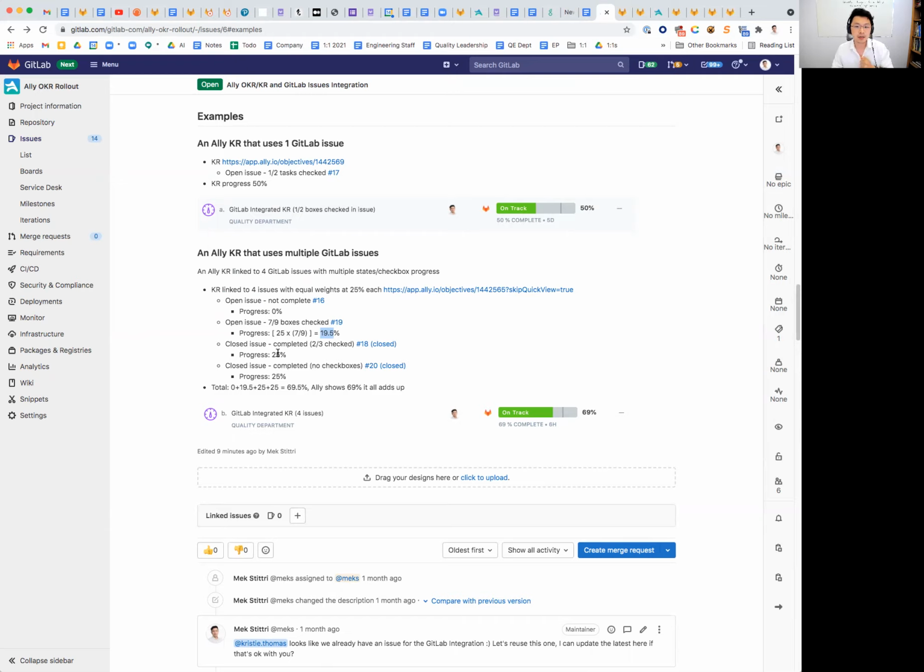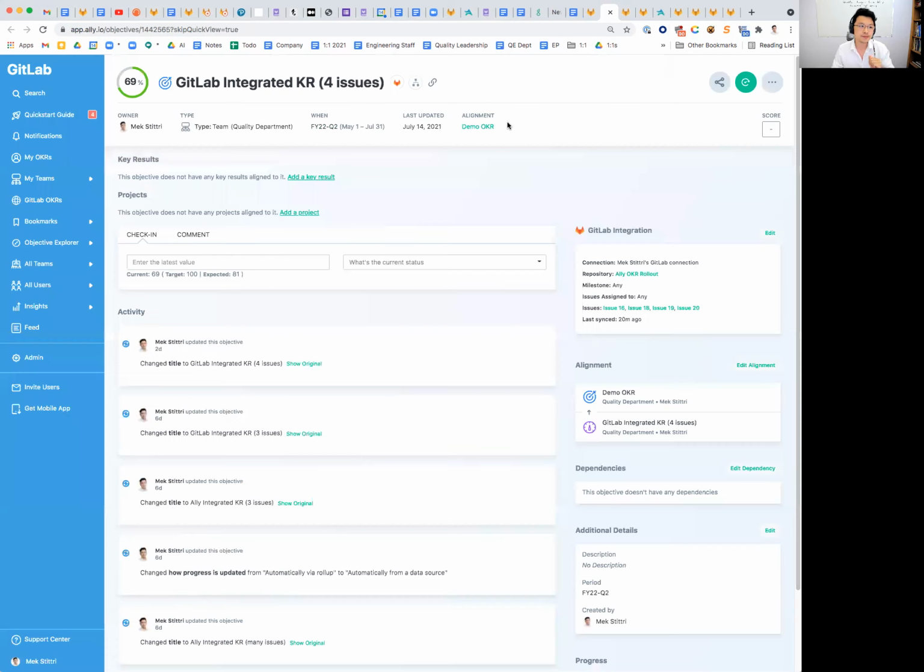The last one is also considered fully complete. There are no checkboxes, and that tallies out. So 0 plus 19.5 plus 25 plus 25 equals 69.5. And I believe there's some rounding. We round down as for how Ally is doing it, and it's shown as 69 here. We'll do another test here, pressing the sync button. It is correct.